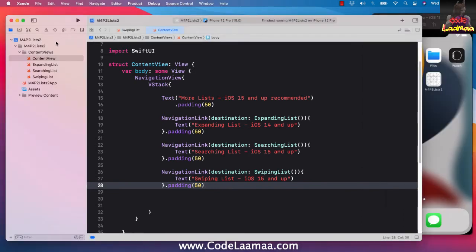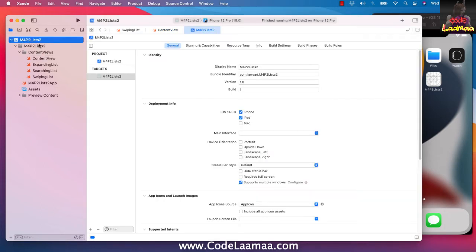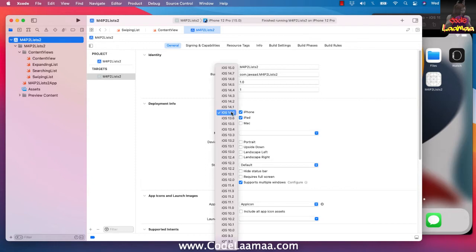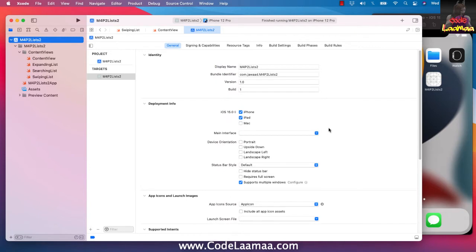Now, just to be sure that everything is up and running before we see any issues, I'm just going to switch over to project settings for a moment. I noticed that my deployment info says iOS 14, which will probably lead to some compile errors as I start coding this. So I'm going to switch my deployment target to iOS 15, so I don't have any issues or compile errors and wonder what's going on with my code. You'll want to do the same. Switch your deployment target to iOS 15. Okay, so we're done with content view.